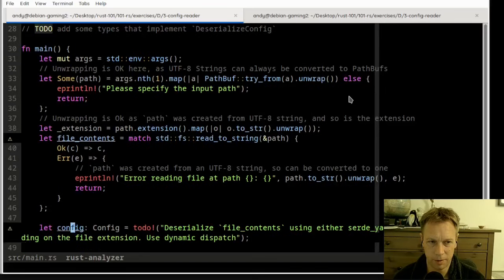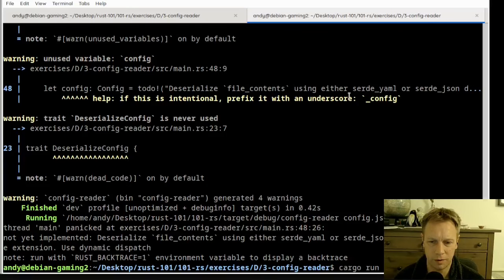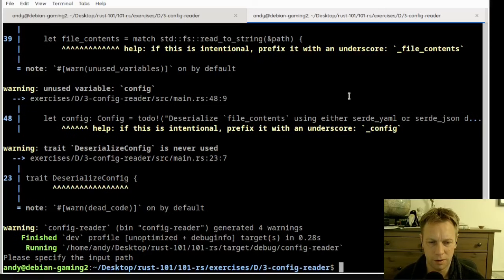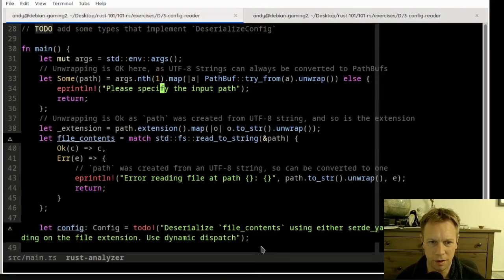So the main method is how we get the runtime situation. So basically get hold of the command line arguments, look for the first argument, and if we didn't get one, then stop. So if we just do cargo run like this, it says please specify the input path. And if we provide a path, it tries to run, then it panics because we haven't actually done it yet.